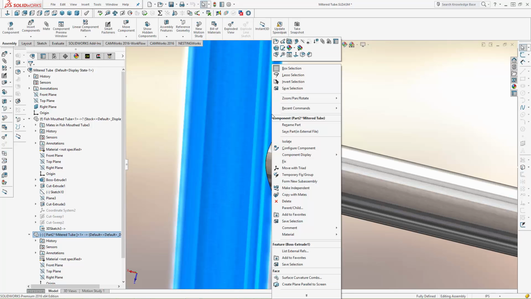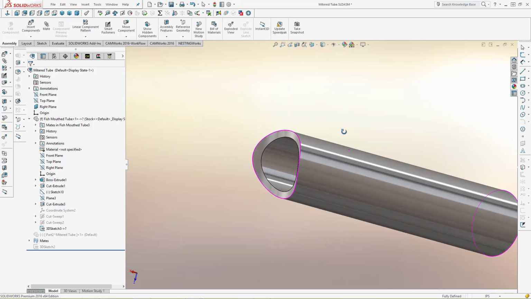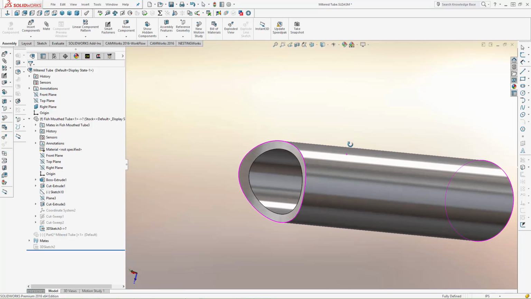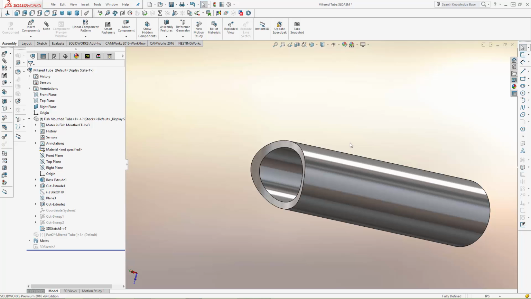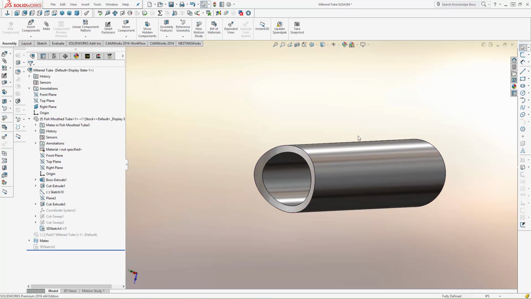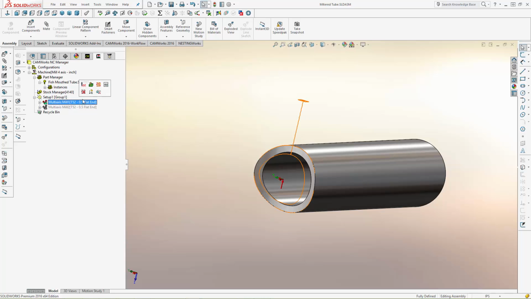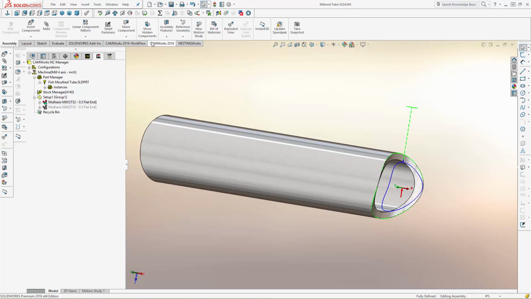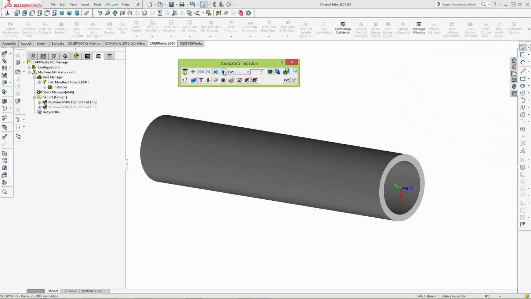I'll suppress the 3.5-inch tube so we can take a closer look at the mitered end. At first glance, you might think because we are working with a cylinder, this mitered end could be machined using 4-axis, but that is not the case. Using CAMWorks, I've created a 4-axis toolpath to machine the end of the tube. Let's simulate the toolpath and see what happens when 4-axis are used to machine the end of the tube.